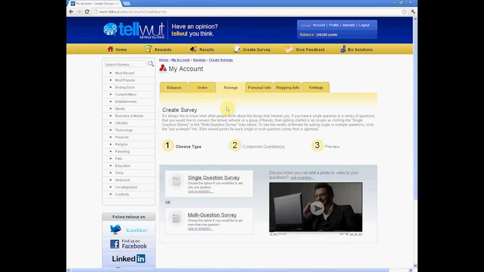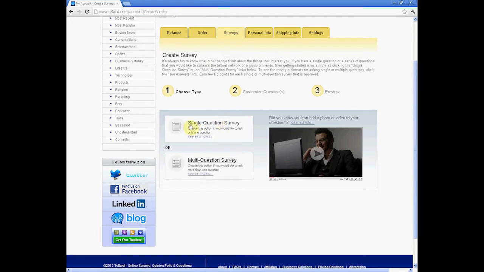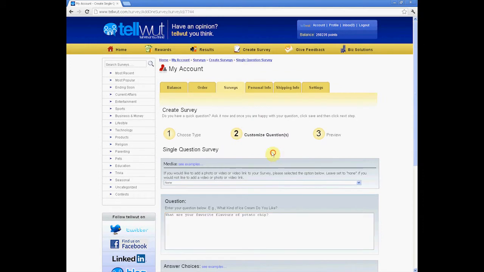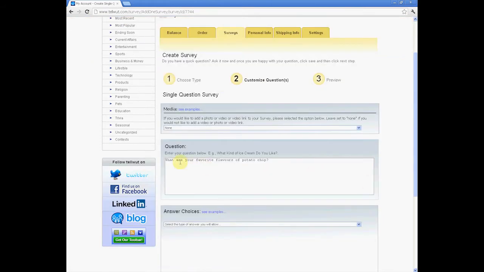Here, you will decide on whether you want to have a single survey question which rewards less points, or a multi-question survey which rewards more. We will go through both to show examples. For now, we will go through a single question survey. You can easily add pictures or videos to your surveys by using the drop-down menu and choosing the appropriate option. In the question box, enter the single question that you would like answered by Tellwut users.